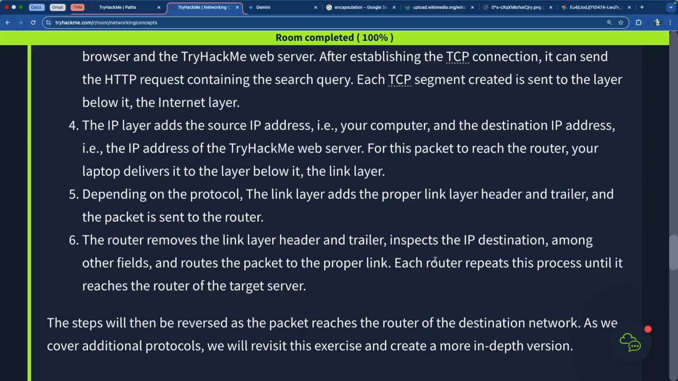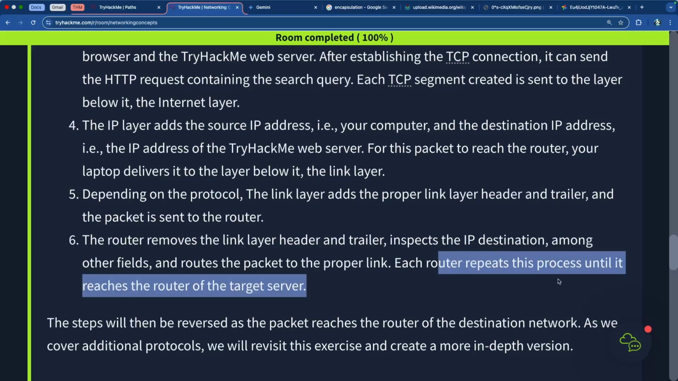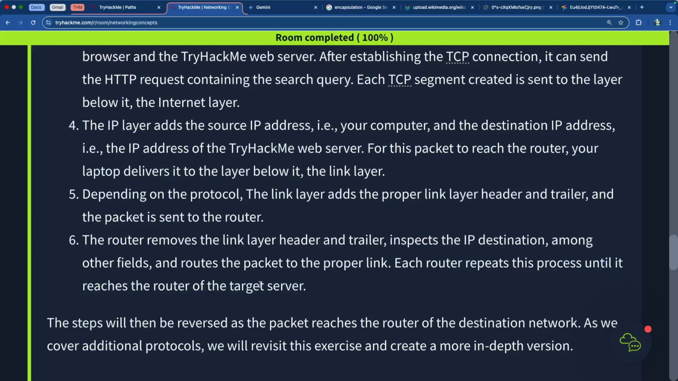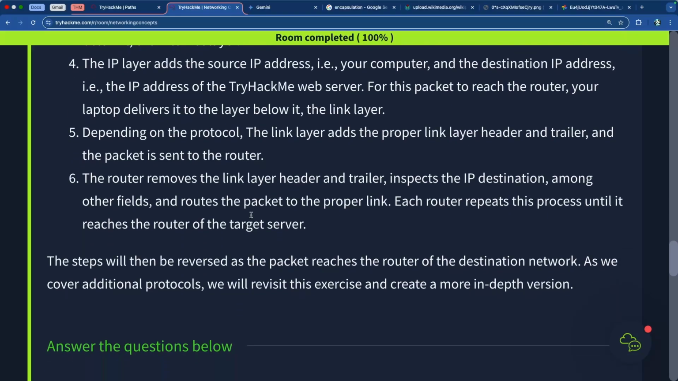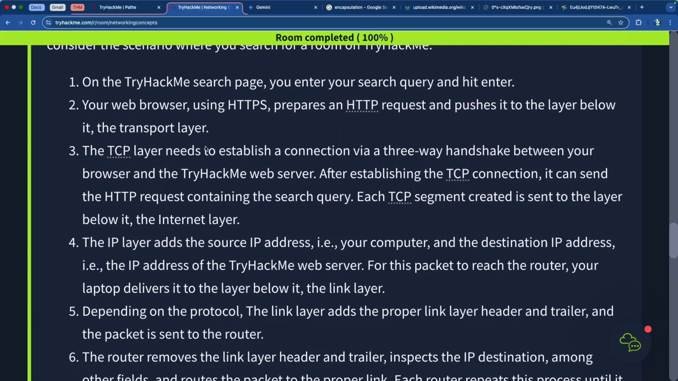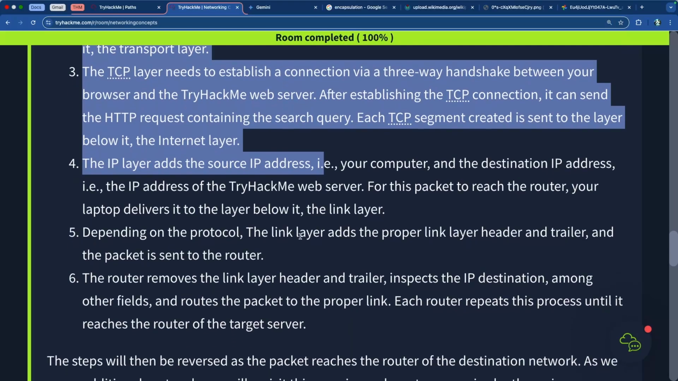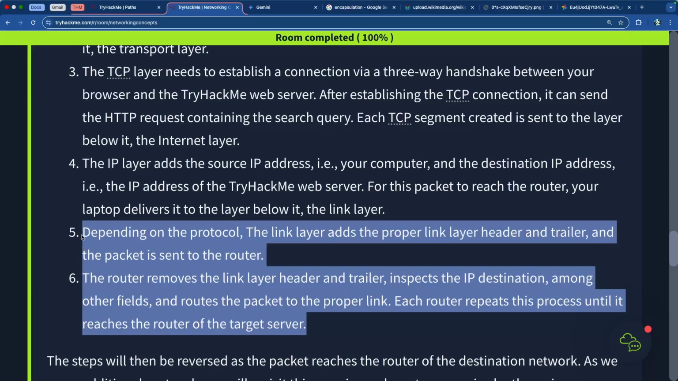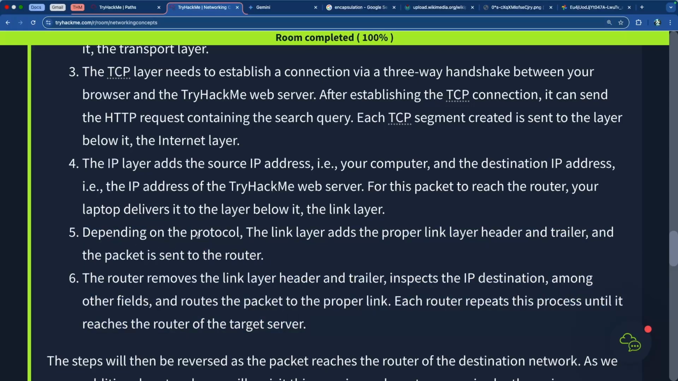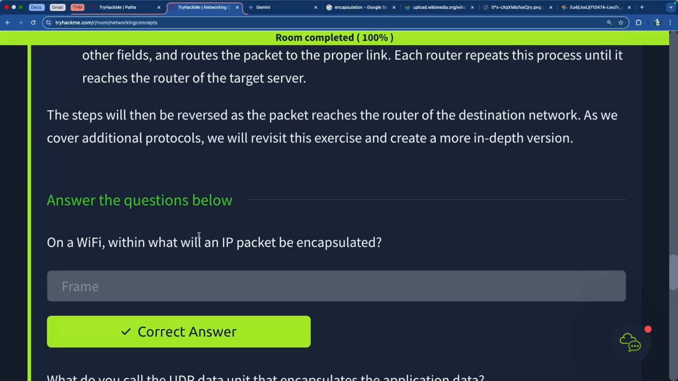And then each router will actually repeat this process until it's finally gone to the TryHackMe server, which will unwrap the entire package and be like, oh, okay, this is what the guy wanted. Let me send it to him. And then the web server on that side will do the same exact thing and send it to me. And then my wire receives it, sends it to my router. The router sends it to my computer, and then the computer unpacks it, and we get the data that we want.